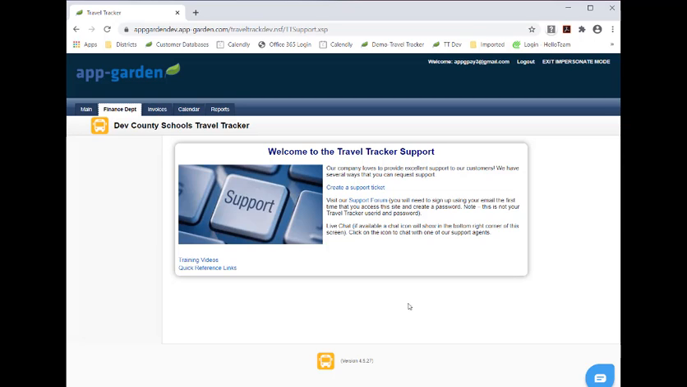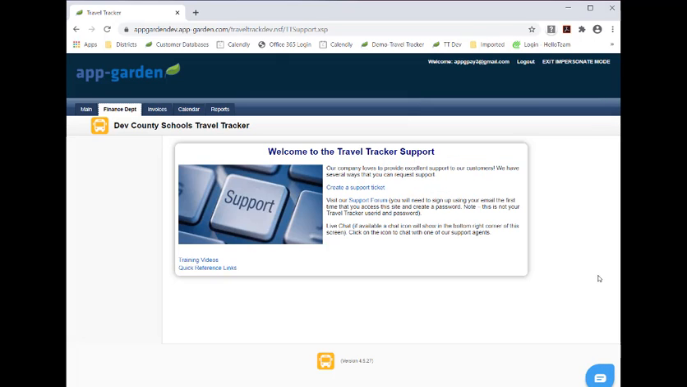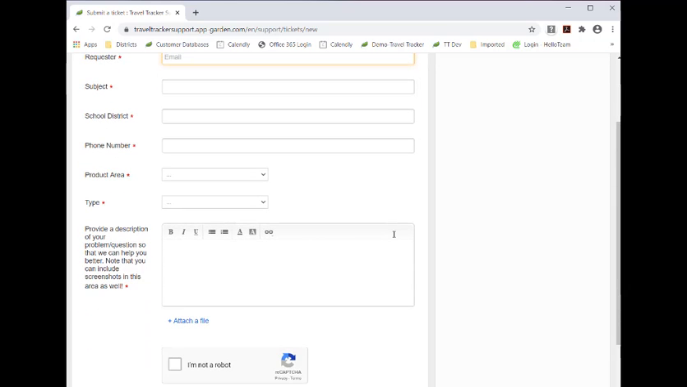You can also chat with our support desk in the lower right corner. If you see the blue icon, that means that the support desk is open and agents are ready to talk with you. You can live chat with them. If it's outside business hours, weekends, or holidays, you can create a support ticket here. Give us your contact information and a description of the problem or question and submit.